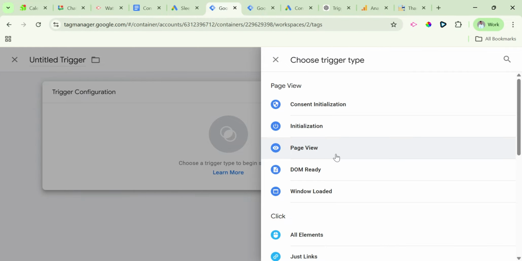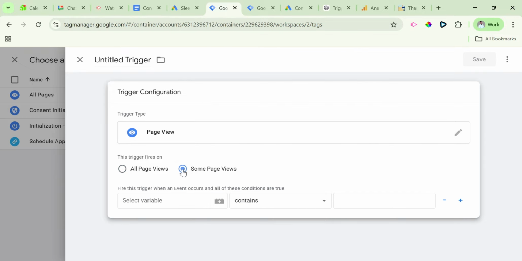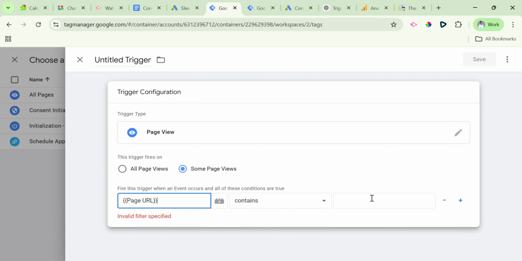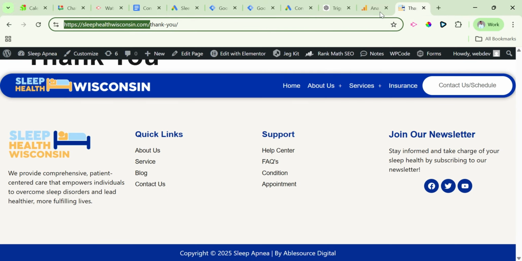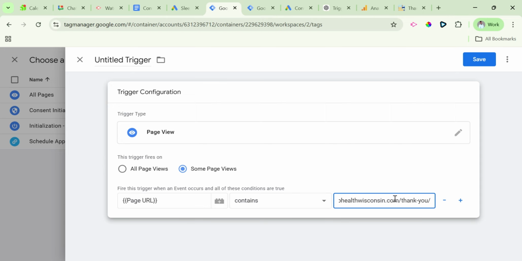So you go to page view, then here we're going to use a thank you page. When someone submits their form, they are redirected to the thank you page. So here we're going to say some pages, then page URL contains, we look for the thank you page, and the thank you page is here. After submitting the form, copy the URL, then you can paste it here, and that's our trigger.